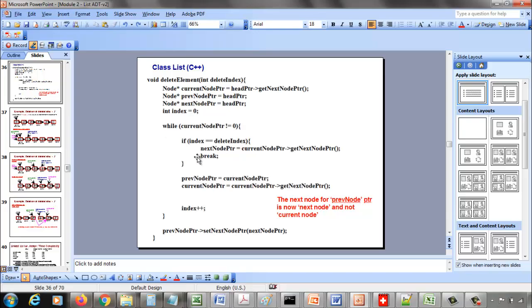Now if index equals delete index, we have reached a node where we want to delete, so set the value of the next node pointer to be the next node pointer of the current node pointer and break from this loop, and then set previous node's next node pointer to be the value of next node pointer. Otherwise just move through the list and also keep incrementing the index.